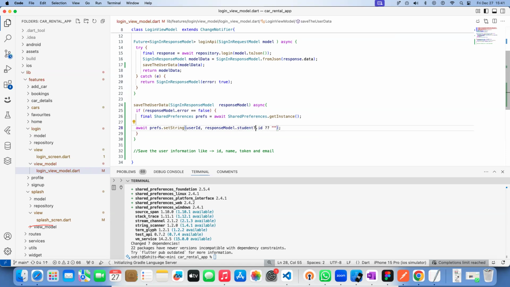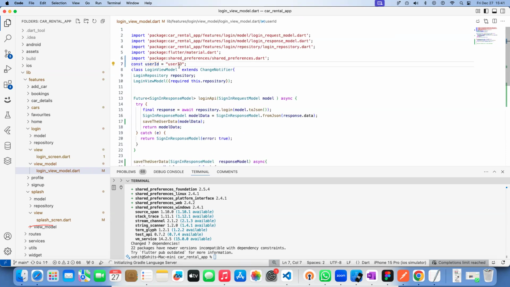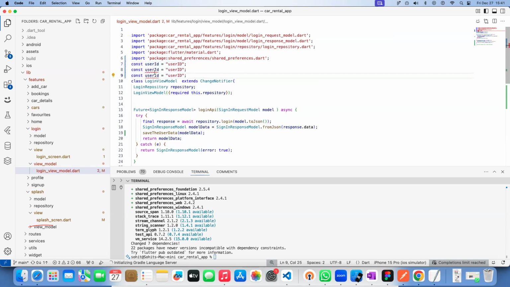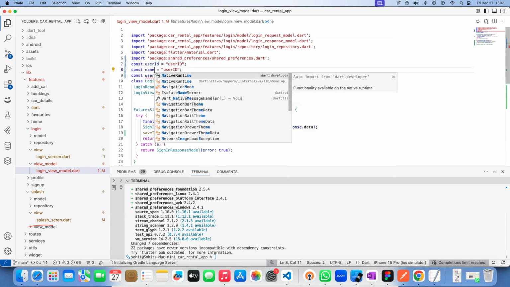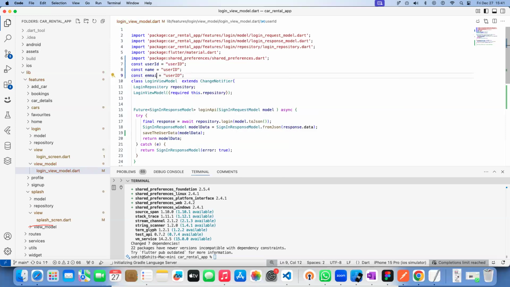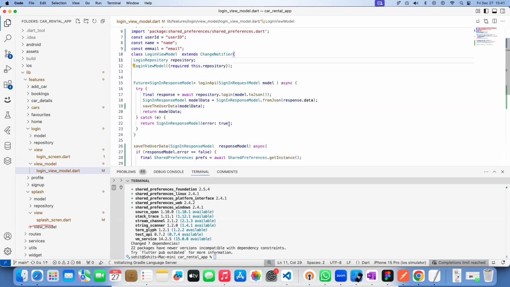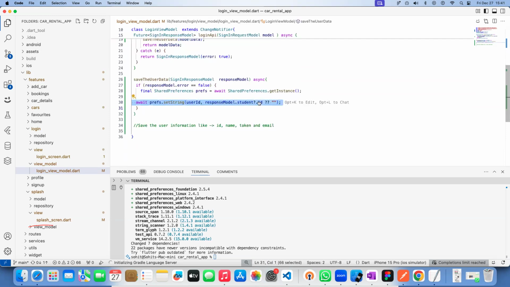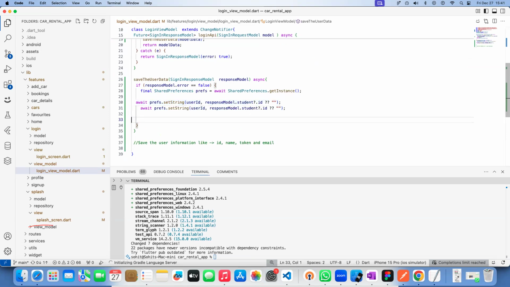We are saving the information. Like this, we'll save other information also. This is a key. User ID is the key. Like this key, your choice. You can use anything: user ID, name, email. Like this, we are going to save all the user information here.